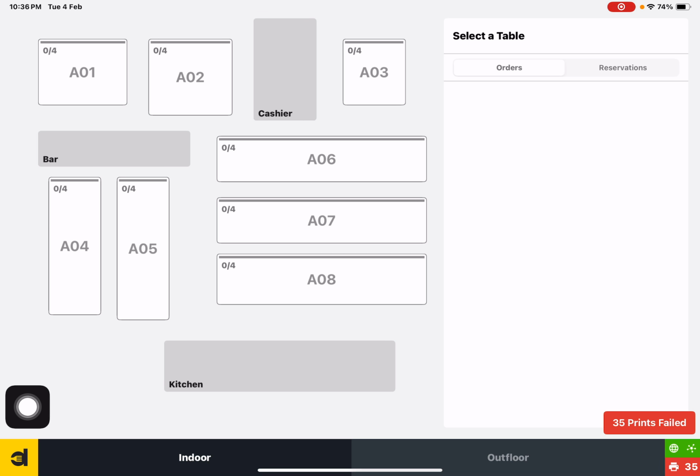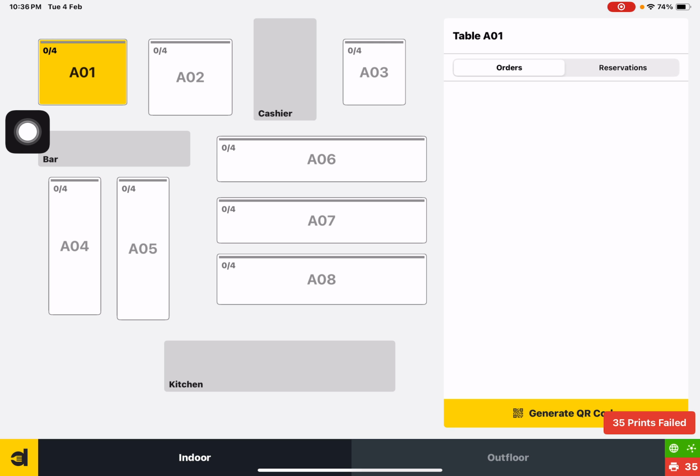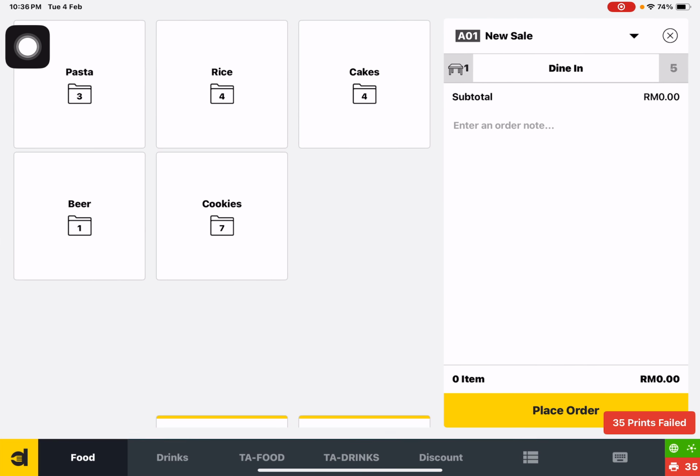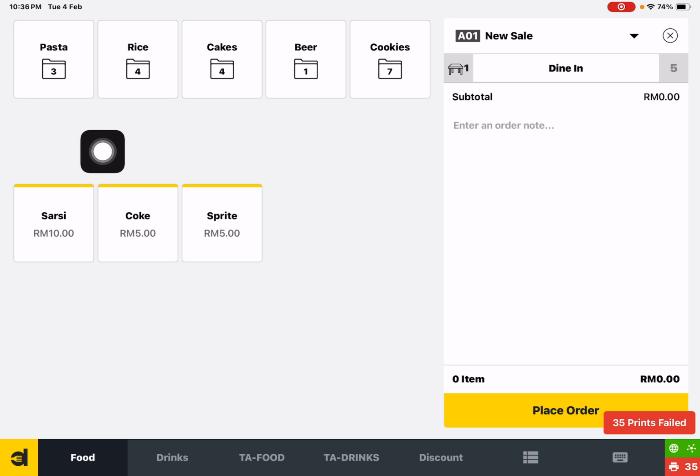So let's say now I want to order. Let's say I want to order for table A01. I click. When there are customers, the table is yellow in color, so I can know which table I'm touching now. I press one more time, and you can input how many packs, 5 packs. I click new sales.